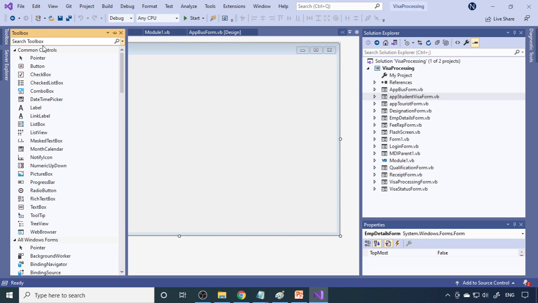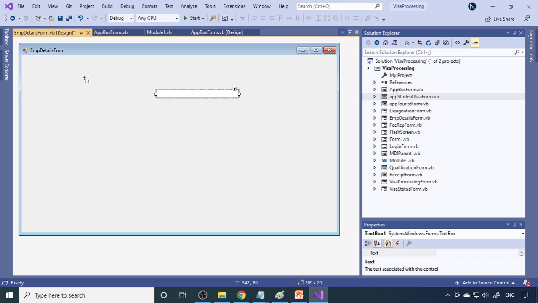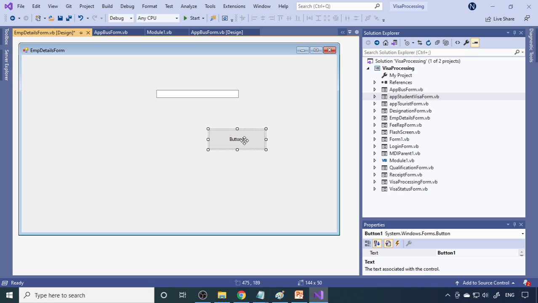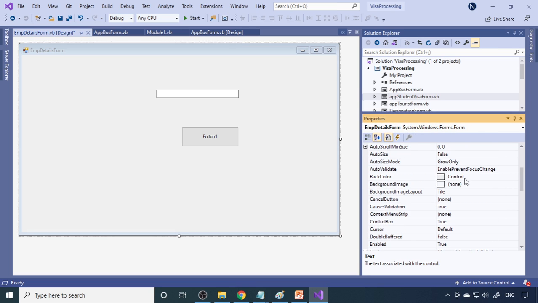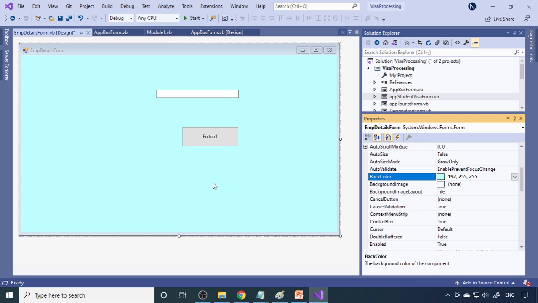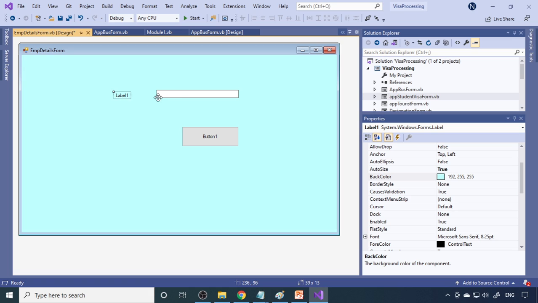Here is the toolbox. From the toolbox, you need to transfer the controls. For example, I want a text box, so I can put the text box over here. Then if you want a button, take the button and transfer it. Then you need to arrange everything in order. If you want to change the background color, we can go to BackColor here and change the color. Then a label is required, so you can take a label here and write what it is.